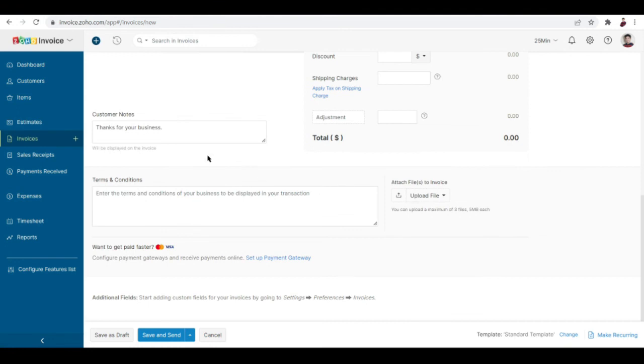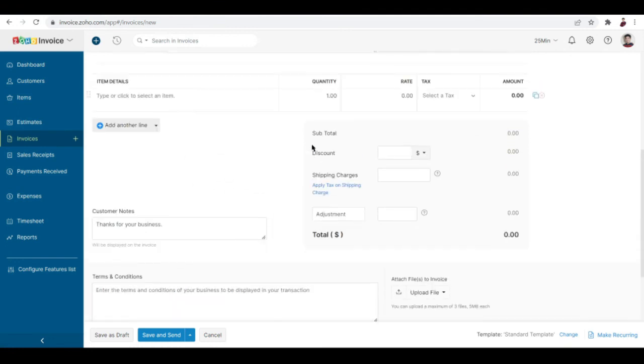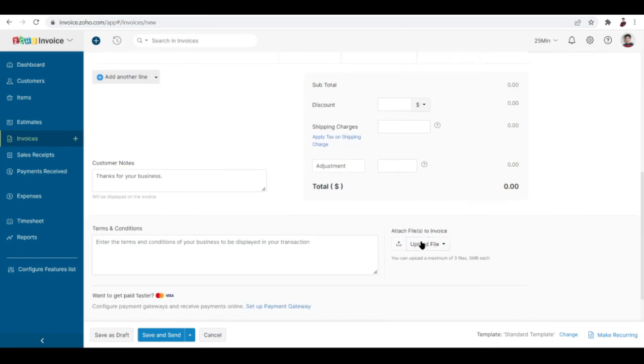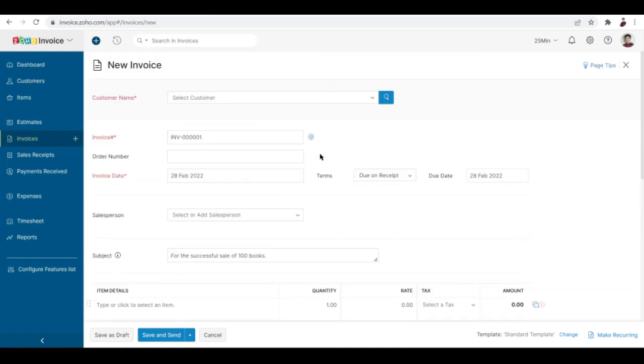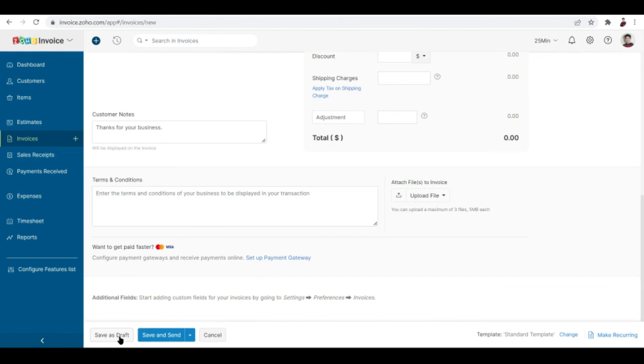All right, so once you're done actually inputting all the details right here, you can see the total amount right over here, shipping charges right here, discount, and then the grand total right over here. And then if you want to attach a file, like maybe a paper or receipt, like a hard copy of the receipt, you can upload them here, so you'll have a proof of transaction. And there's also an option to get paid faster via MasterCard, Visa right here. Once you're done, you can save it and send it to the person in contact, or you can just save it as a draft and save it for later.